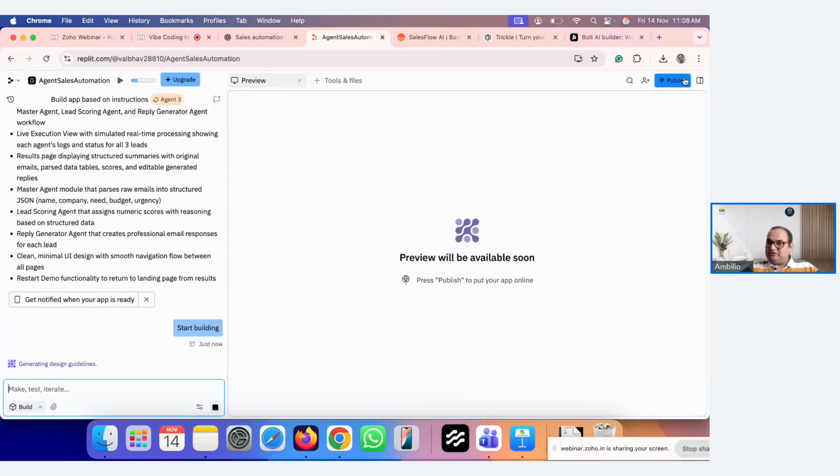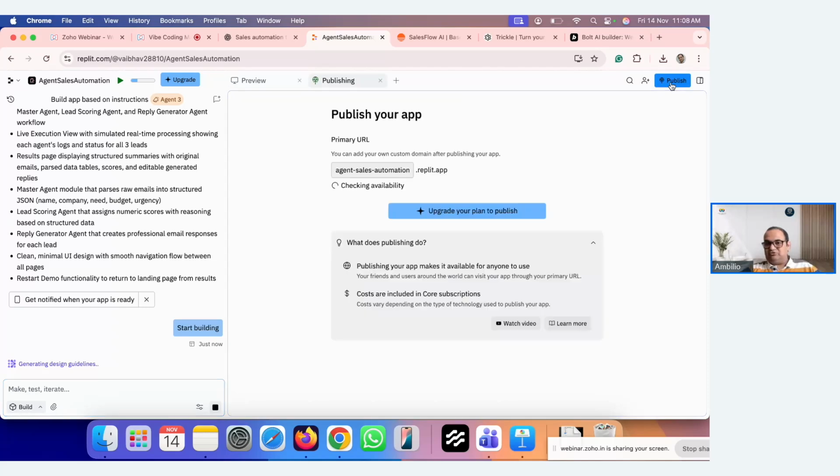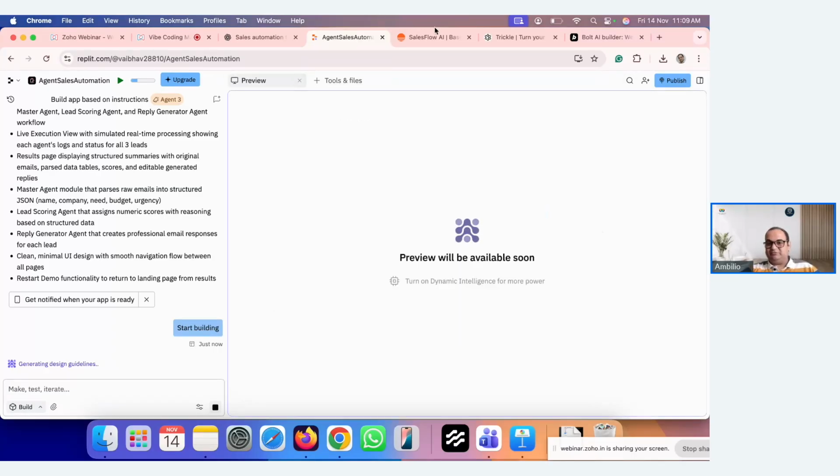But in Replit, there is no download option. You cannot download the code. Others like Lovable, you can download the code. Here you cannot download the code. And I think you cannot publish as well. Yeah, for publishing also you have to upgrade. So that is the limitation. So Replit is also there, but with certain limitations, right? So let it build. Come back to this.